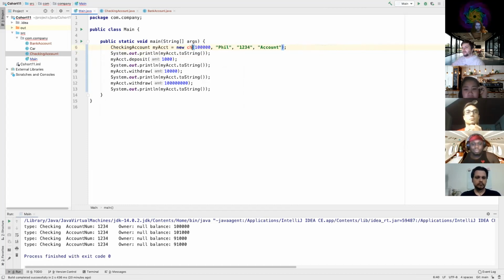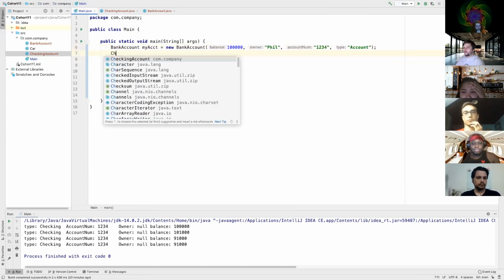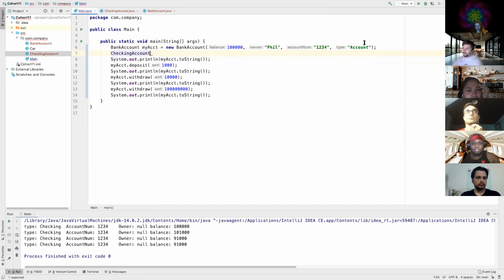Actually, no, let's keep that, now that I think about it. We're going to keep that one. Yeah, let's keep that actually. I'm just going to add another one. So the checking account, I'm going to change this over to a type account so we know the difference.